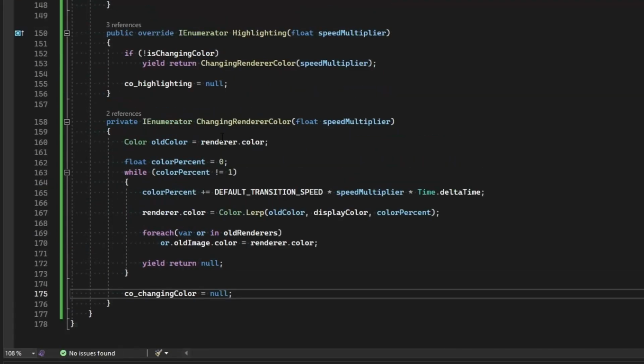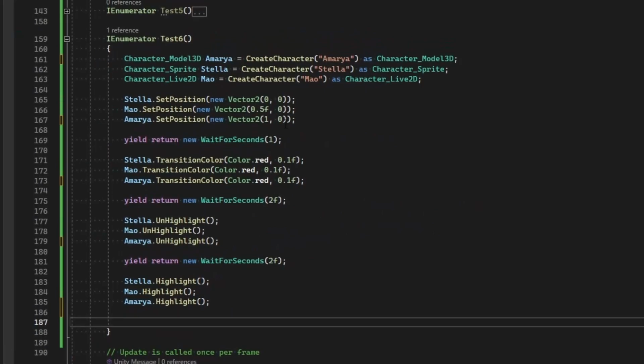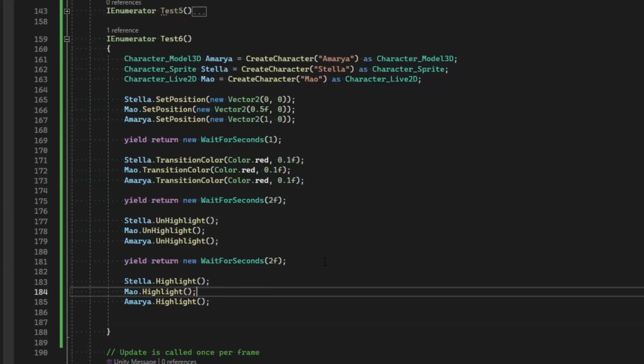So we should be able to change the color of our 3D character based off the renderer image that's being projected on the screen. We can verify this by creating a new model 3D character and then performing the same logic on the other characters by changing and transitioning the color, then unhighlighting and highlighting to make sure that everything works as it should.